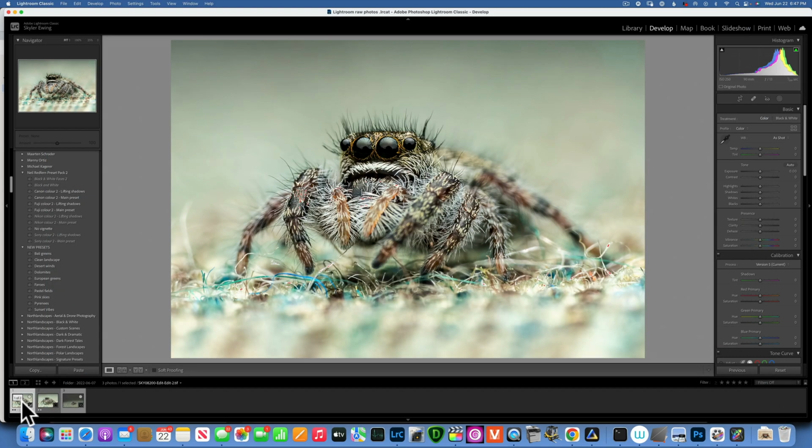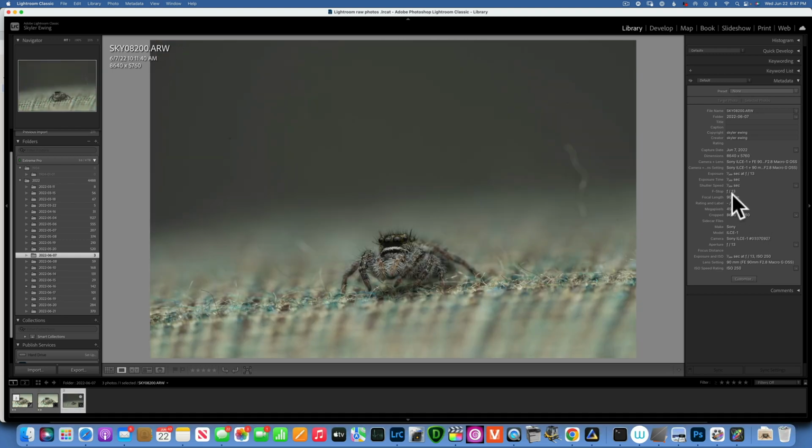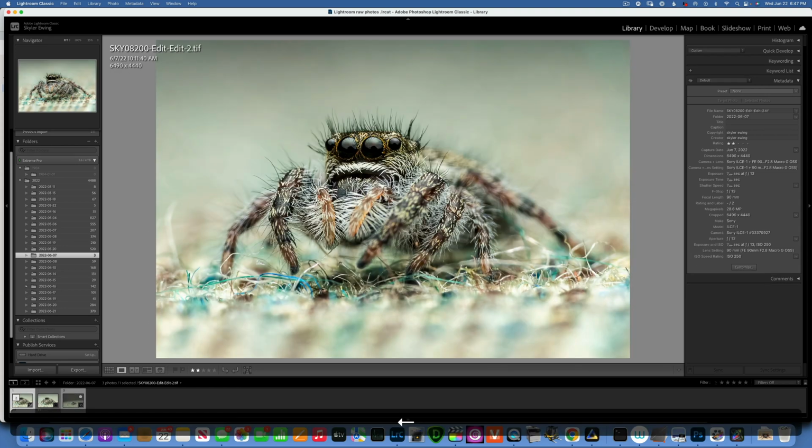And now we have our image in Lightroom. This is the upscaled version. If we look here at the info, this is a 6490 by 4440. And this is the original photo we started with, already edited photo. This was 3245 by 2220. And then if we look at the raw image, this is what it looked like. So we went from raw to an edit and to upscaled.